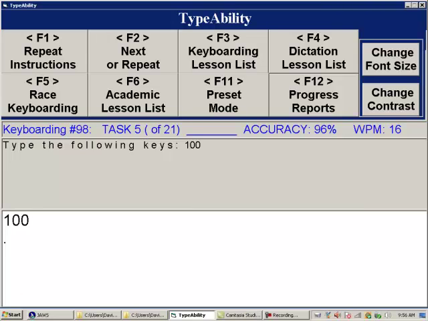Okay, let's look at punctuation. TypeAbility teaches all the punctuation marks. It even has a punctuation game.